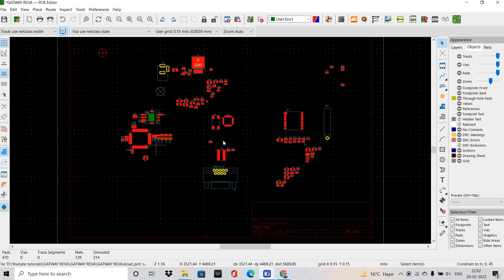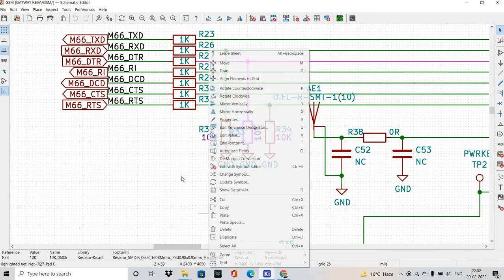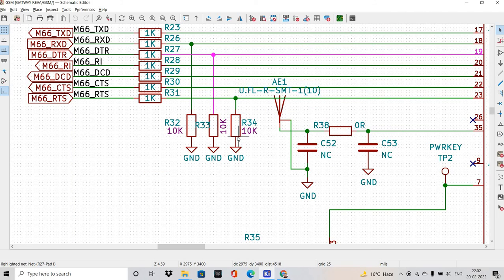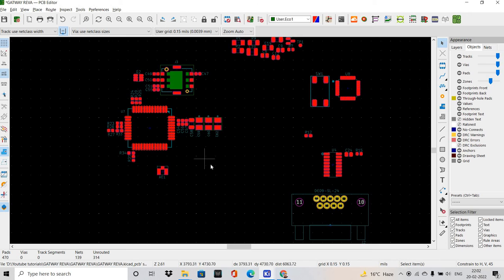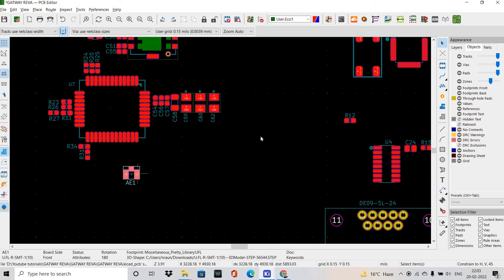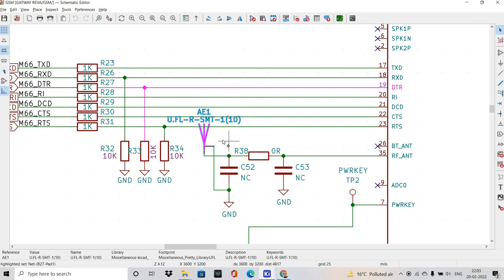Now first I'm trying to complete the layout for this GSM. So what I'm doing is selecting the part here. If I select any of the parts, just like I have selected this UFL connector on the PCB, then we can see on the schematic screen that it is selected.